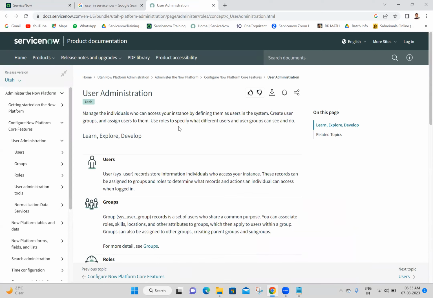So you can see, manage the individuals who can access your instance by defining them as a user in the system. Create user groups and assign users to them. Use roles to specify what different users and user groups can see. We don't require all this. So this is the user definition.